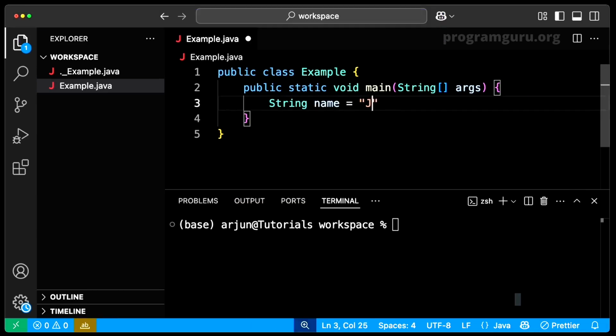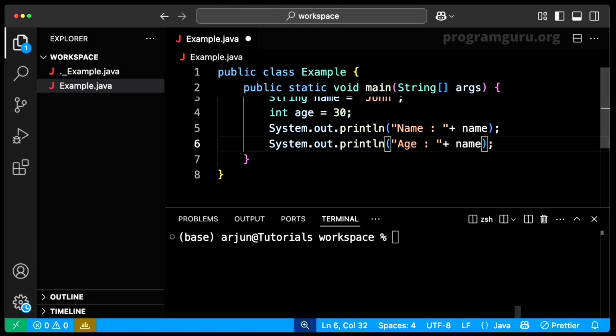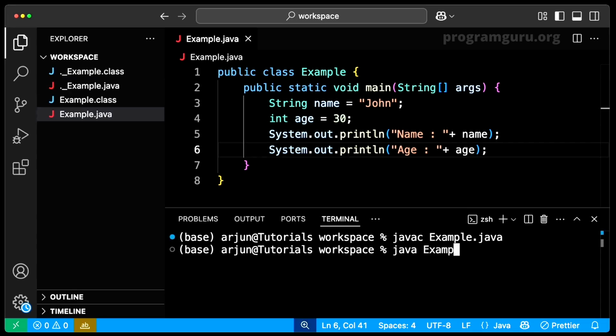Now, let's see an example program that uses variables. When you run this code, it prints name: John, age: 30. And that's how you use variables in Java.